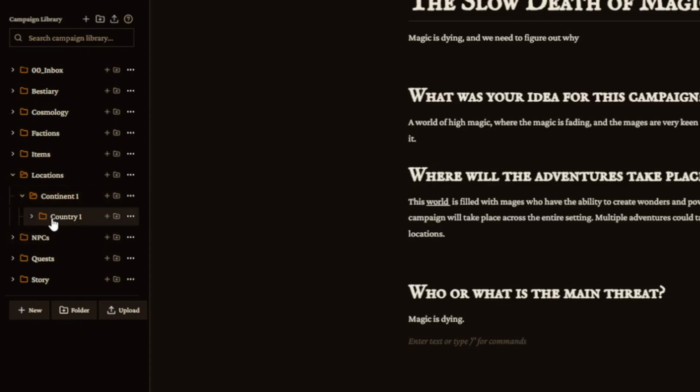once I've got it all set up, I'll usually split these into different continents, and then within that different countries, and then even within that maybe different towns. So you can see I've kind of created a nesting folder structure here for country, continent, and then the locations itself.